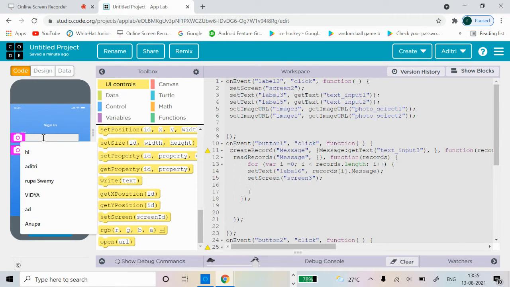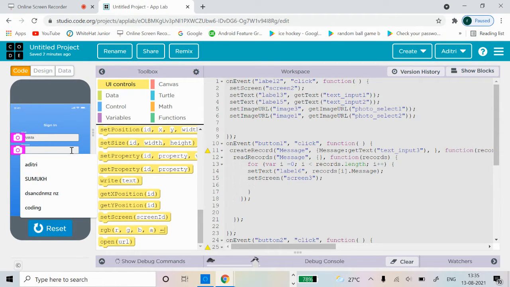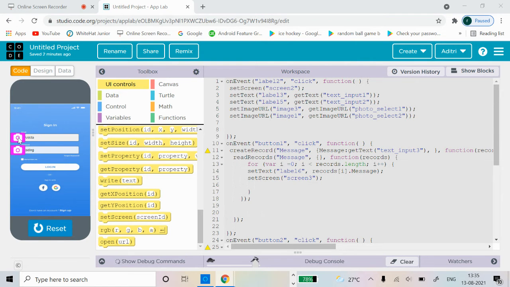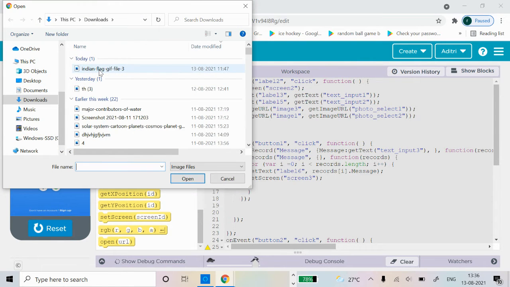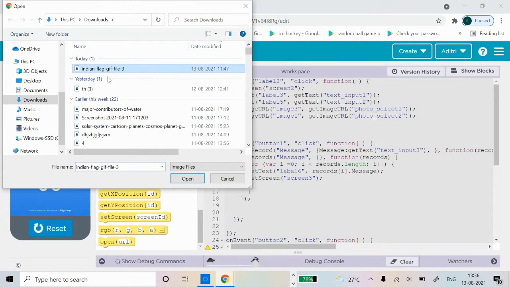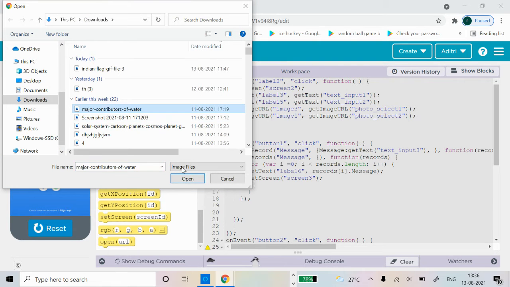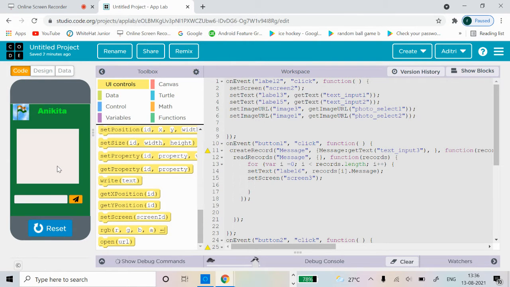So, first name is Ankita. The second name is Coding. So, let it be Coding. So, I'll choose a picture of it. Okay, so let's just choose a picture for our Ankita and another picture for our Coding. Okay, when I hit this login button, you can see the DP of Ankita and her name.